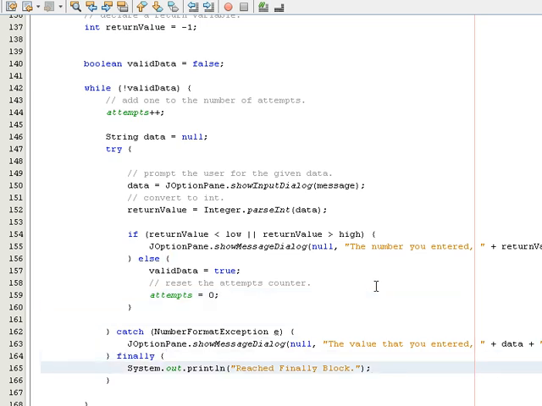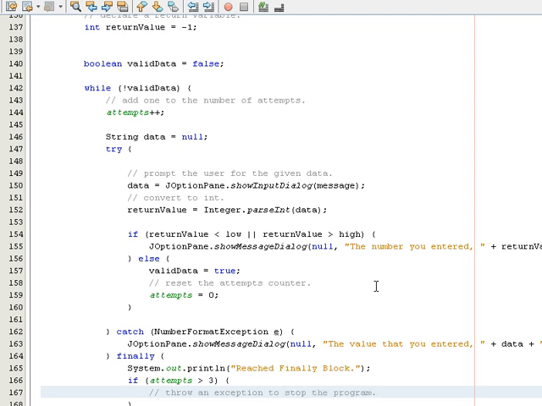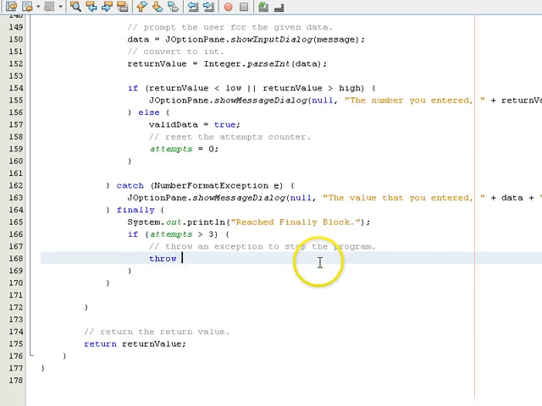So in the finally block, I'm going to say if attempts is greater than 3, throw an exception to stop the program. So I'm going to say throw new Exception, the user has exceeded the maximum number of attempts. If the user has more than 3 invalid pieces of data, we're going to halt this method, turn control back to the method that called us and say, I can't help, the user has exceeded the maximum number of attempts.